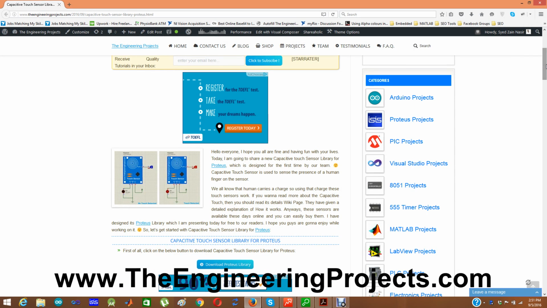A capacitive touch sensor is used to sense the presence of a human finger on the sensor. It is used in many different projects. Suppose you want to create some kind of keypad in which you want to operate buttons just by touching your finger and not by pressing, then you use these capacitive touch sensors.